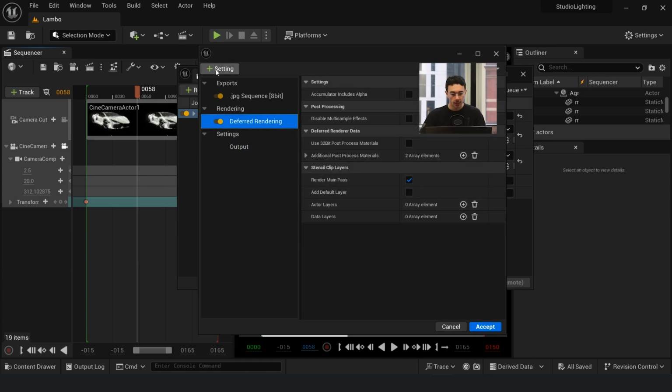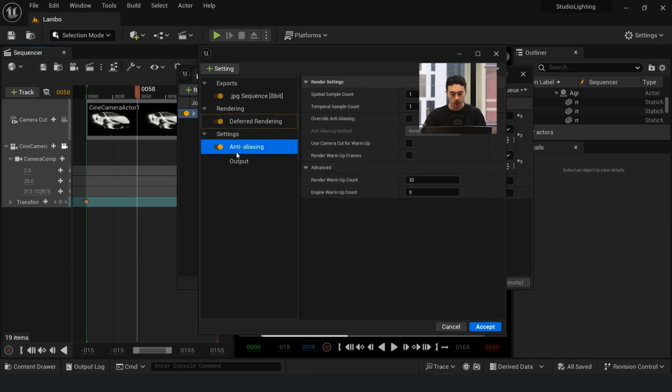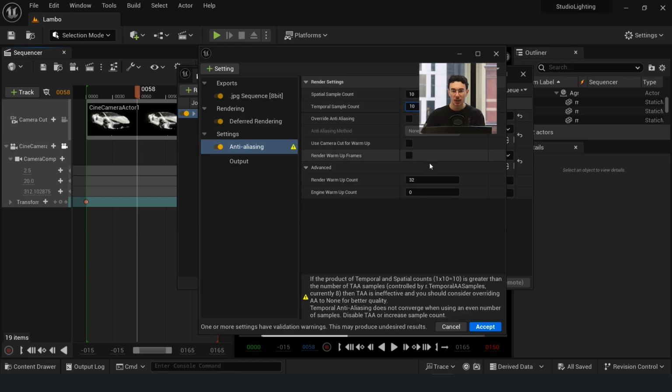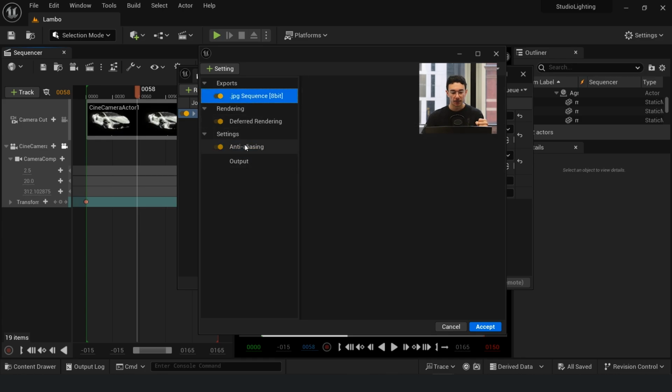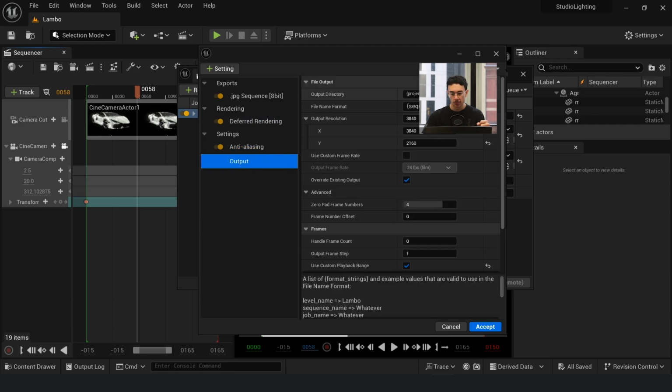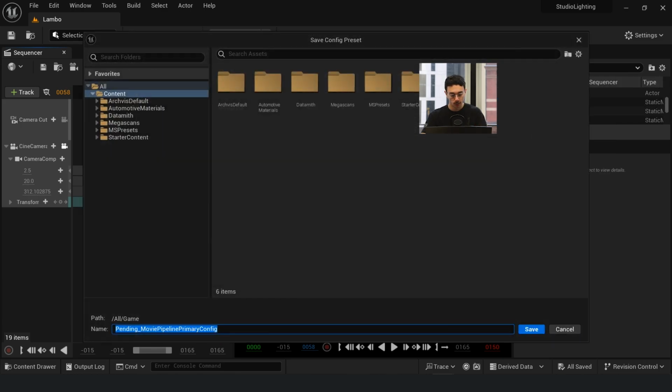Deferred rendering, you can leave all that. We just want to go setting, anti-aliasing. We'll make this subsample count like 10 by 10. The higher you go, the longer it's going to take, so just be careful of your computer. You want to click override anti-aliasing and set it to none. So that's using these two numbers instead of anything else. Engine warm up, I like to warm up the engine before it starts rendering, so go 64. This will export it as a JPEG. That's really simple, as you just go save. It's called a Lambo sequence.